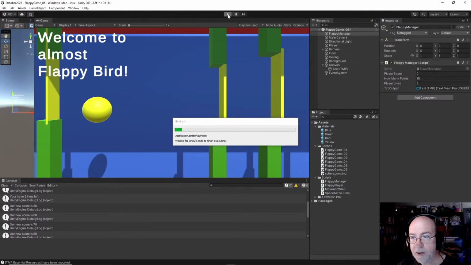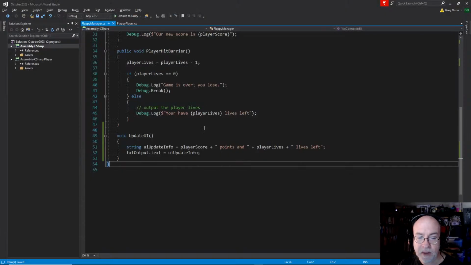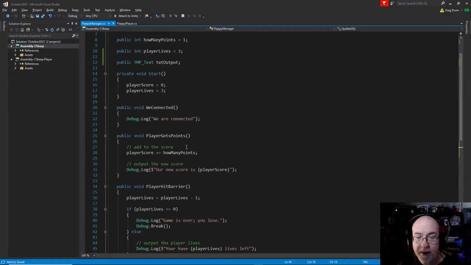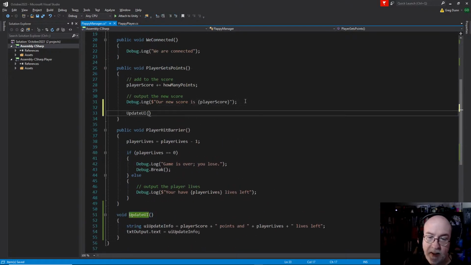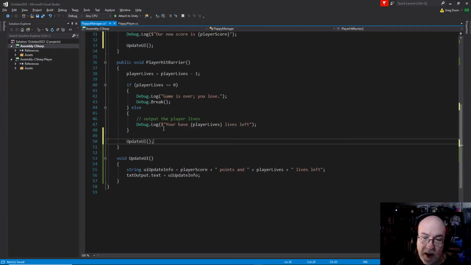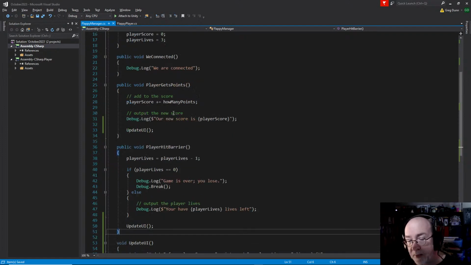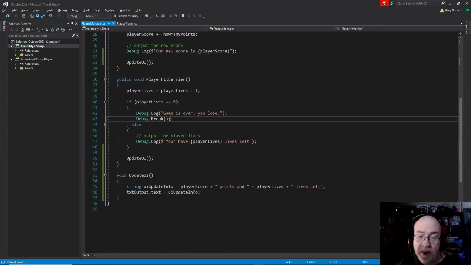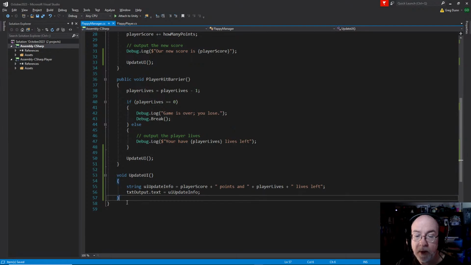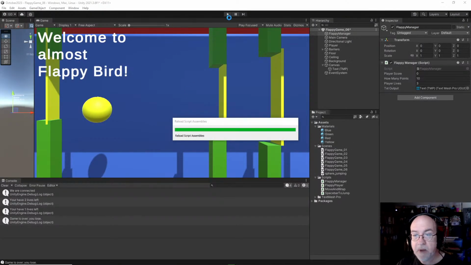That's not going to work. Who knows why it's not working? Because I never called update UI. That's why. But that's the beauty of this. I can now add that in here, and I can add that in here. And now, when the points get updated or the player hits the barrier, we can update the user interface. We can leave the debug log stuff in, doesn't matter.